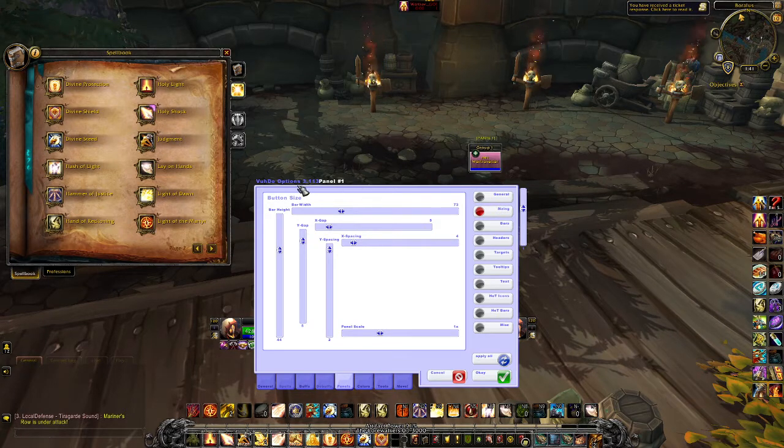It tells you right here, panel one. If you got multiple panels up because you're using multiple stuff, you can always click on the panel and do the same thing. Okay, it does the same thing.